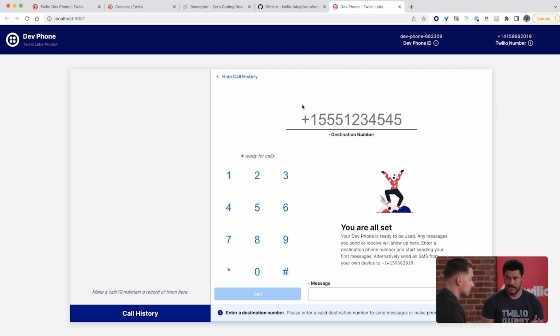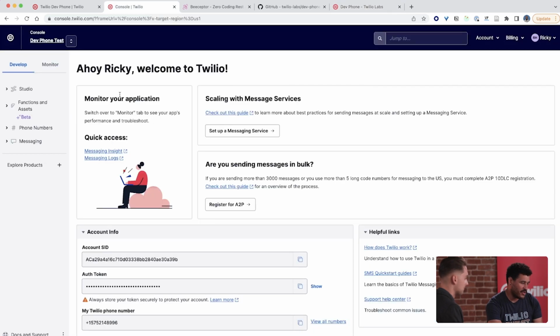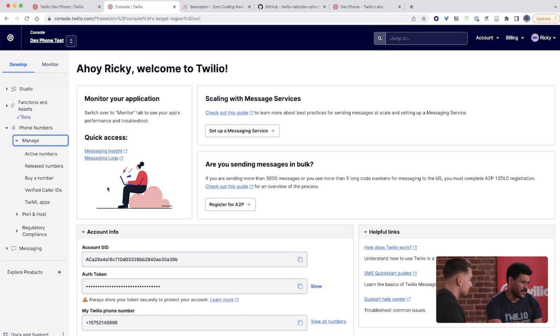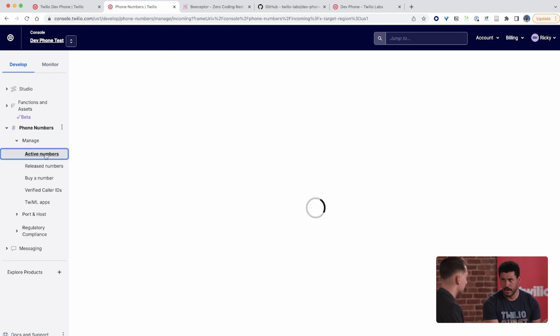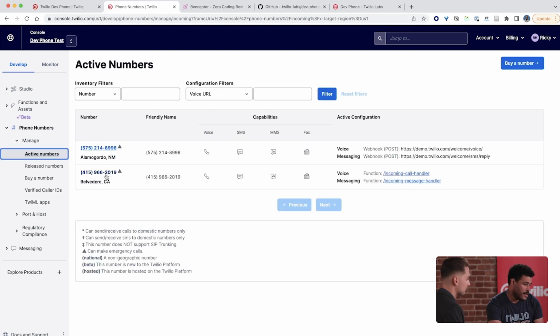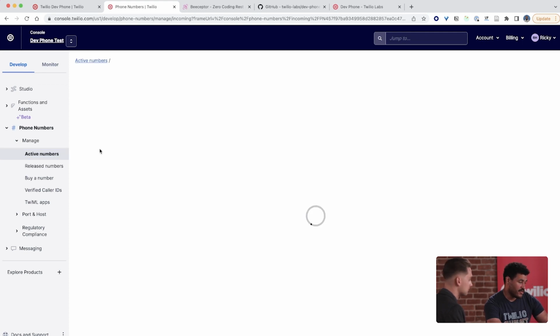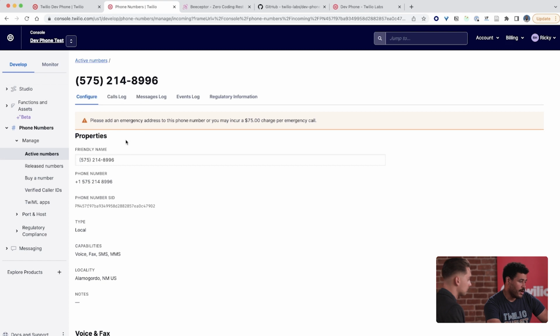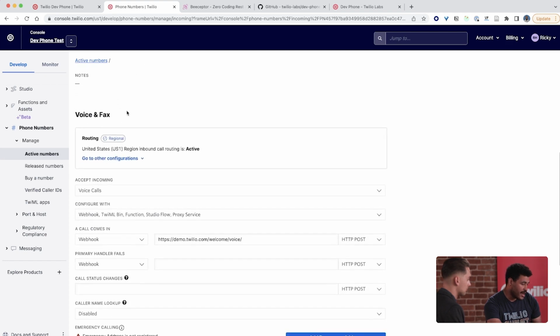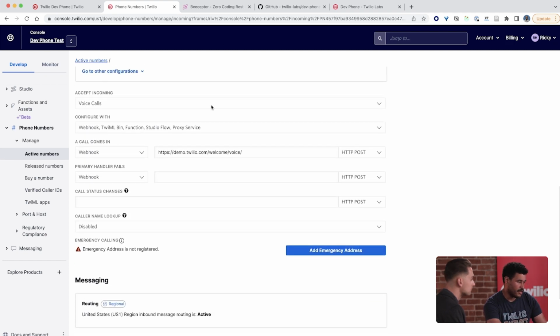So now the big question is, okay, what now? Yeah, what do we do with the Dev Phone? And so we can handle inbound and outbound communications. Let's check some inbound communications. So I'm going to hop over to the Twilio console, and I'm going to find a phone number that I want to configure to handle inbound communications. I'm using that 415 number on the Dev Phone right now, but here's this 575 phone number. Okay, so it doesn't have anything configured on it, it's just the default.